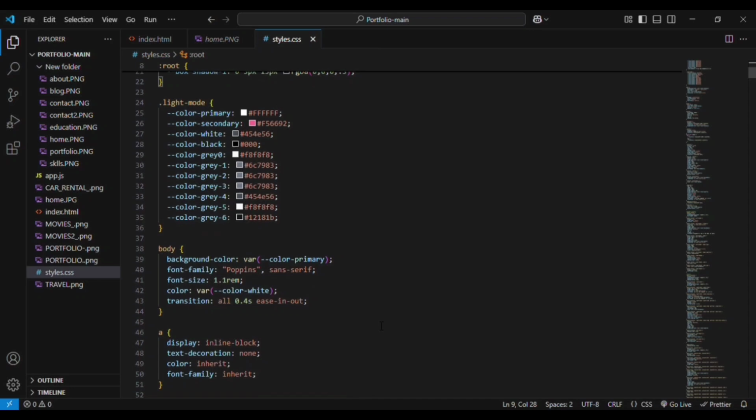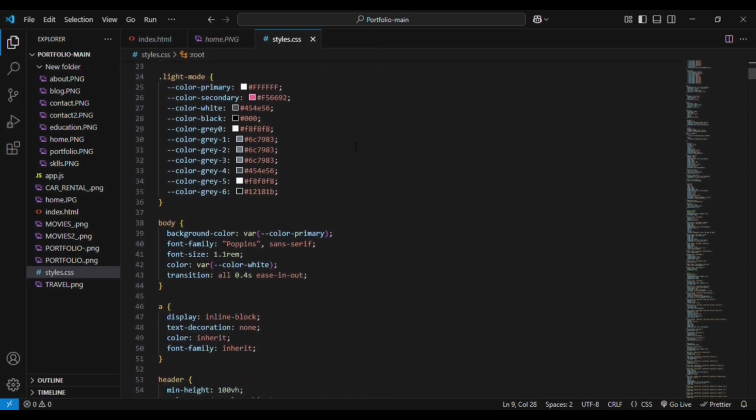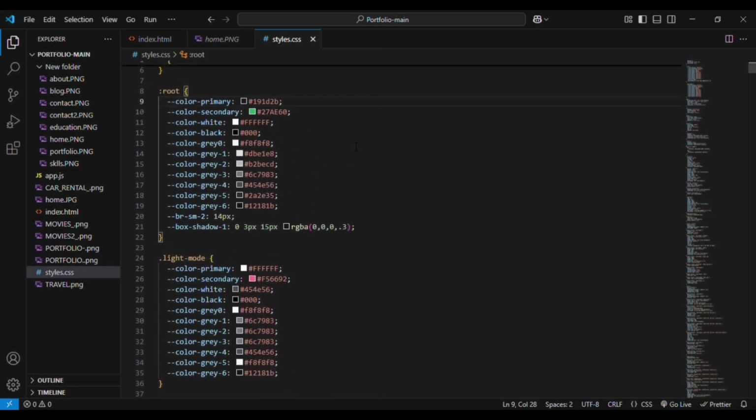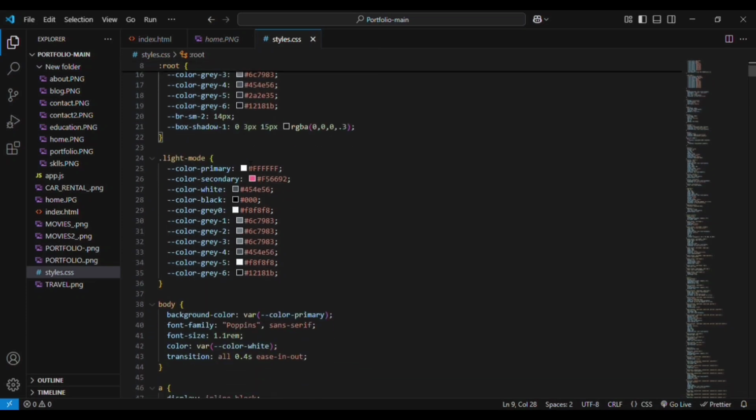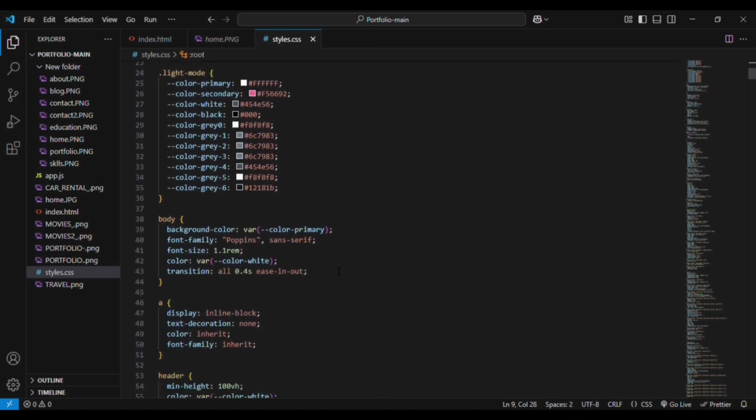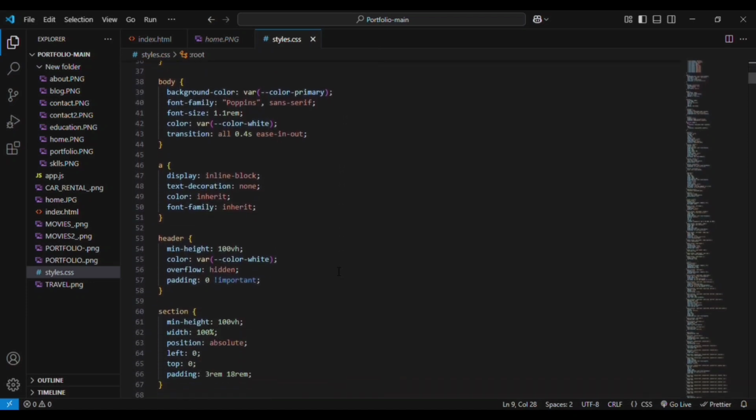Then we have light mode. This website has light and dark mode, right? So these root element values are for the dark mode, and this light mode holds the light mode colors that we want to change, and these colors will apply to it. Then we have the body element. For the body tag, we are adding the background color, font family, font size, color, and transition.